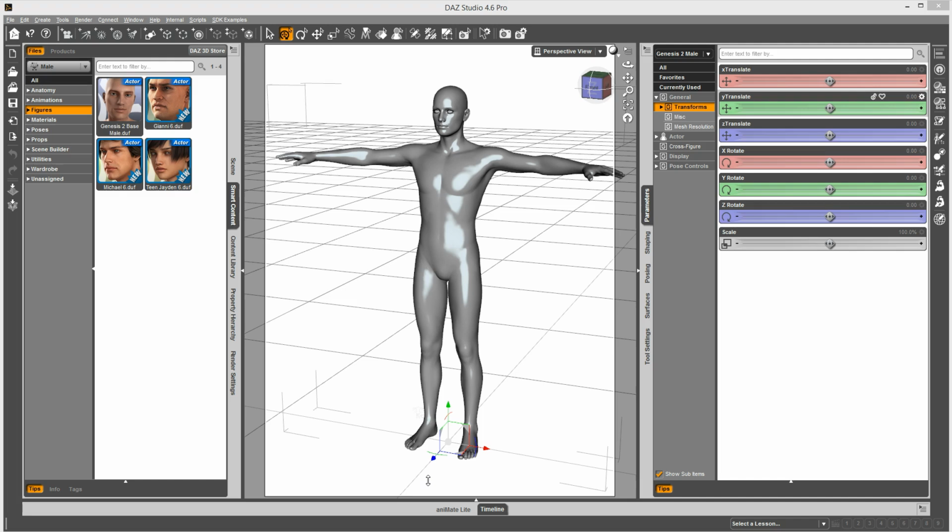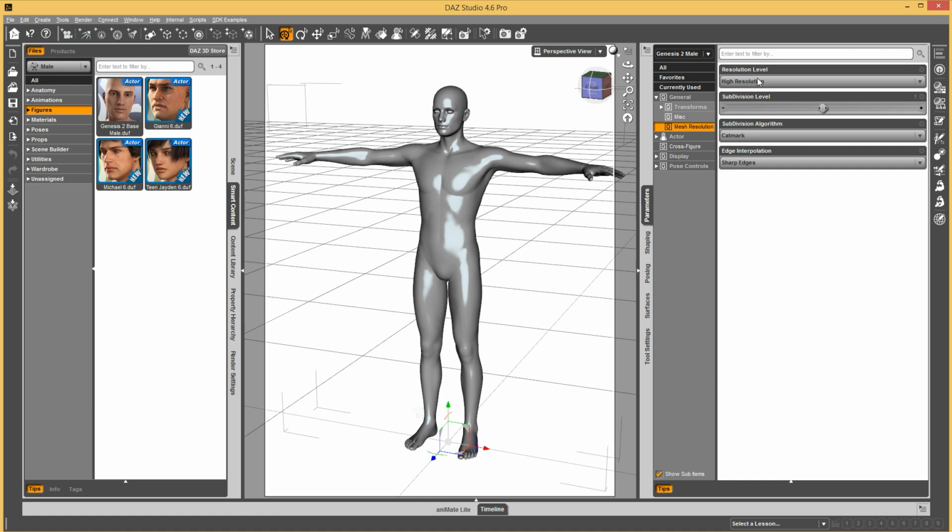In this video I want to look at how to load morphs into Daz Studio. So I've got the Genesis 2 male here, and if I want to build a morph for him, what I need to do is actually load him up, go into the parameters pane to the mesh resolution group, and change the resolution level to base, and then export out to OBJ.